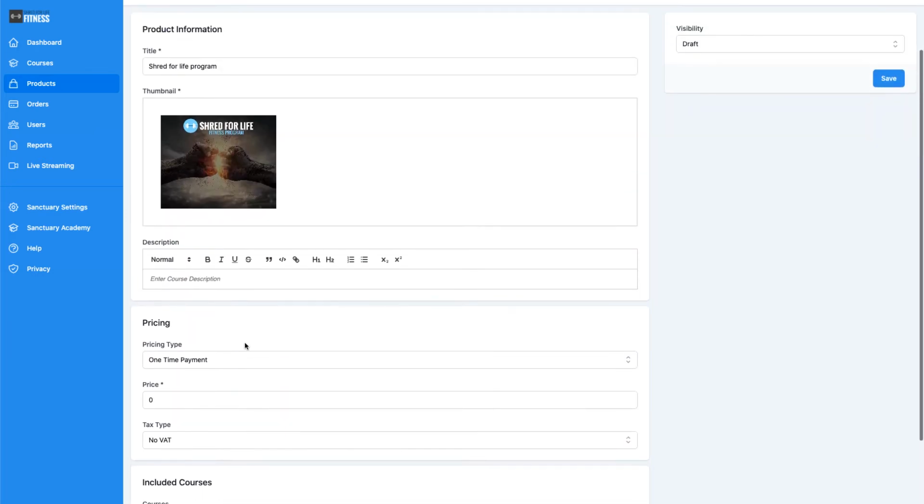Then we're going to give the product a description, and this will be viewable to your prospects and clients on your shop page, your product page. So you could copy and paste your course description here, or you might put something that's a bit more attractive and seductive to get them to take action on purchasing your course.